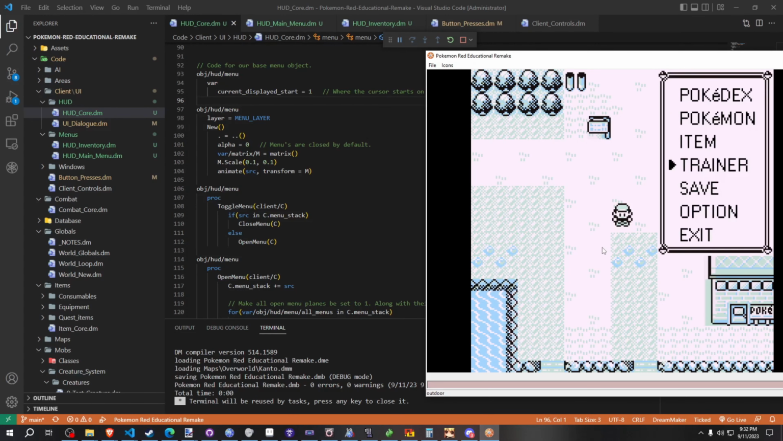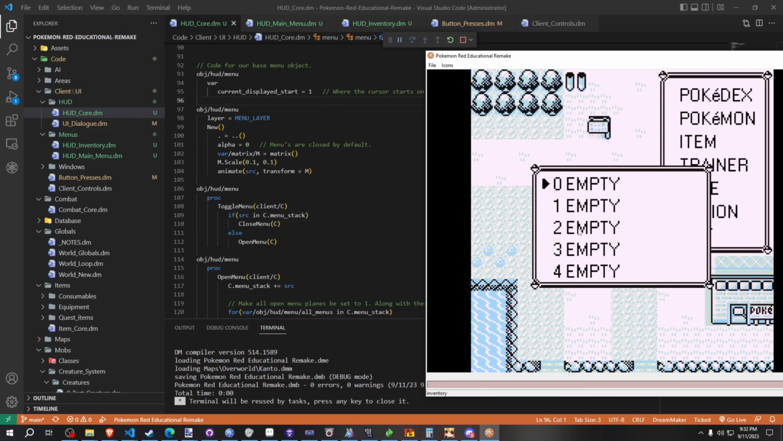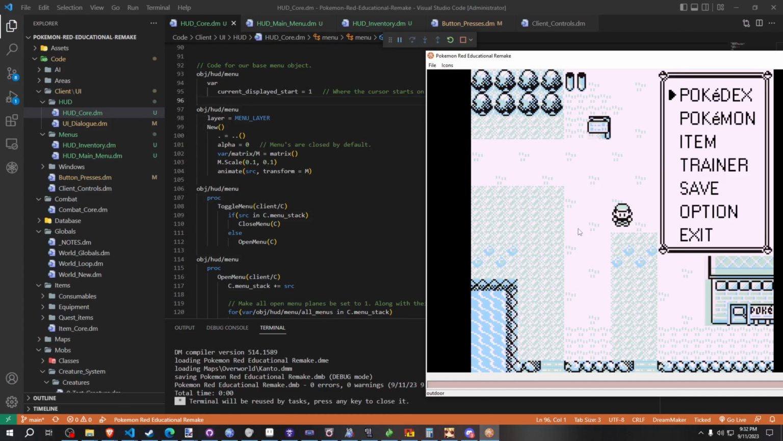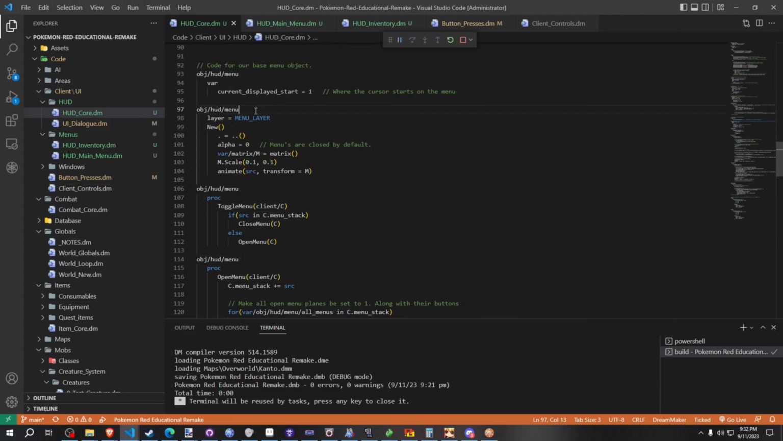Now down here we have the HUD menu, which is going to be the base for pretty much every menu that pops up. So we've got the main menu, which is going to inherit from menu. And then we also have the inventory menu that inherits. And then we'll also have the Pokemon menu and the Pokedex. It will all inherit from this base menu here.